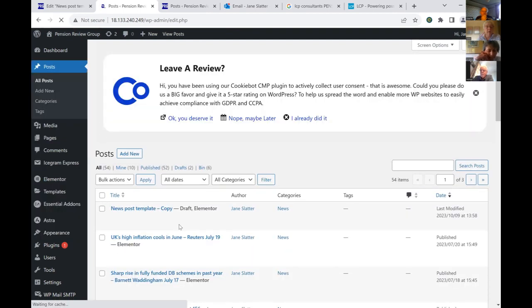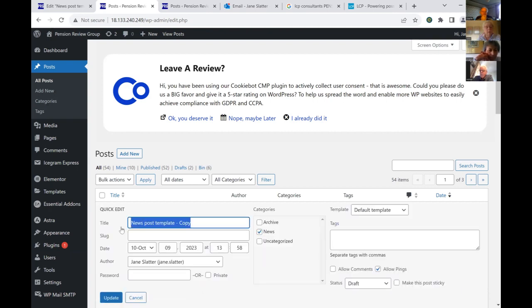Okay. So this is the draft that I'm working on. So I'm going to do a quick edit and give it a title. I cut and pasted that a minute ago. It doesn't need the whole word September, does it? September 2023.